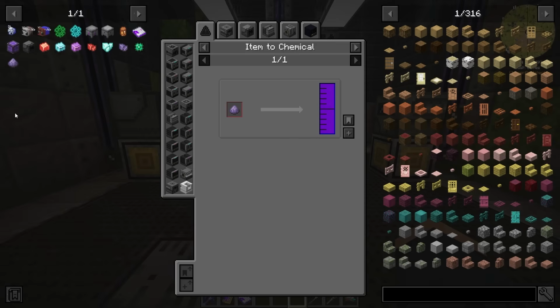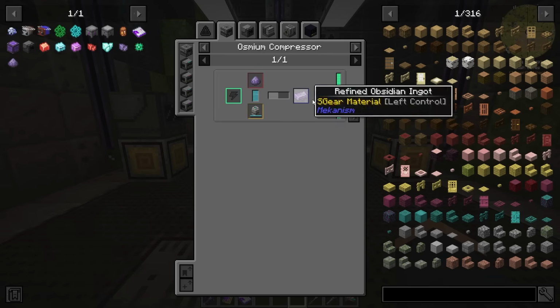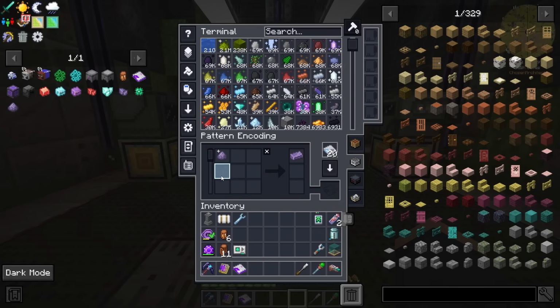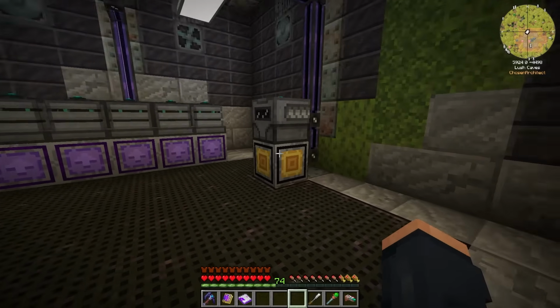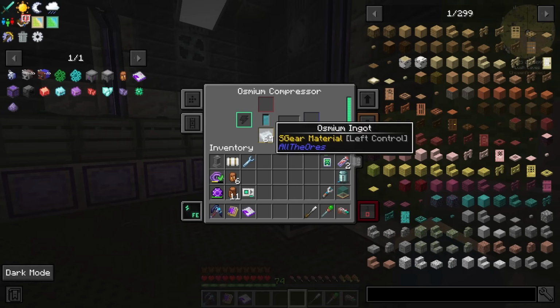Now, something I almost forgot: why did we set up that awesome in a compressor, right? It's for this recipe right here. I want to take that refined obsidian and turn it into refined obsidian ingots. And this is how you do that. Thankfully, for this recipe, we just need to send the refined obsidian in there and voila. Super easy. We don't have to worry about anything else because we're already sending osmium to this.